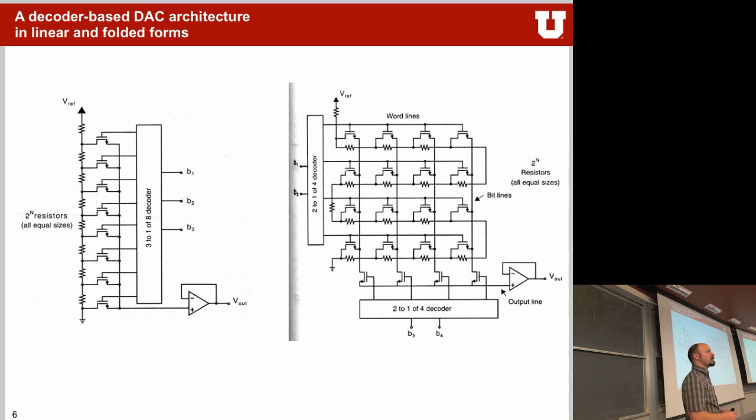What about size? Yeah, resistors are gigantic. These resistors, you need 2 to the n different resistors, right? So on a 10-bit DAC, you need 1,024 resistors in order to do this. And it's also an extremely long chain that you have to build.